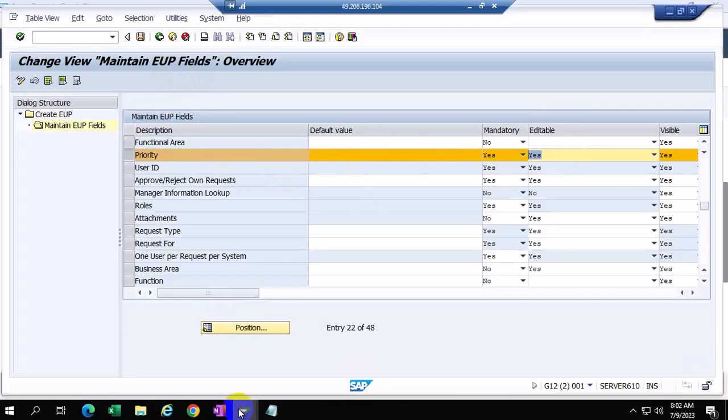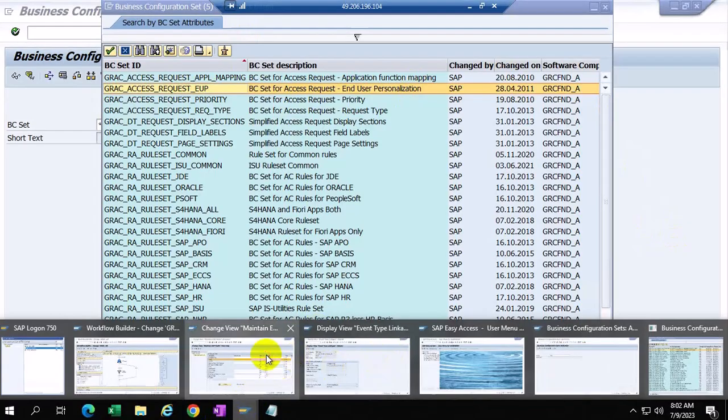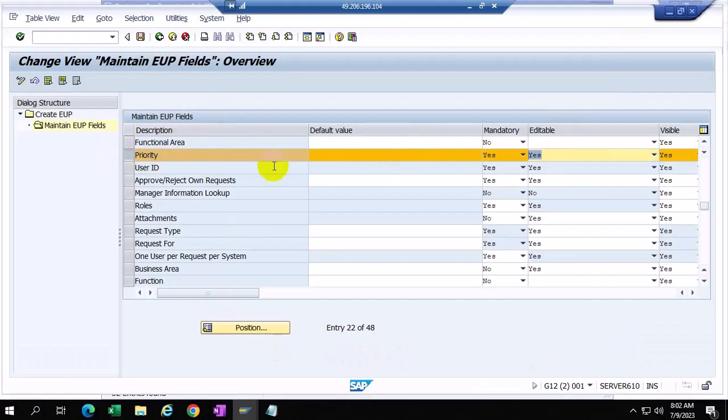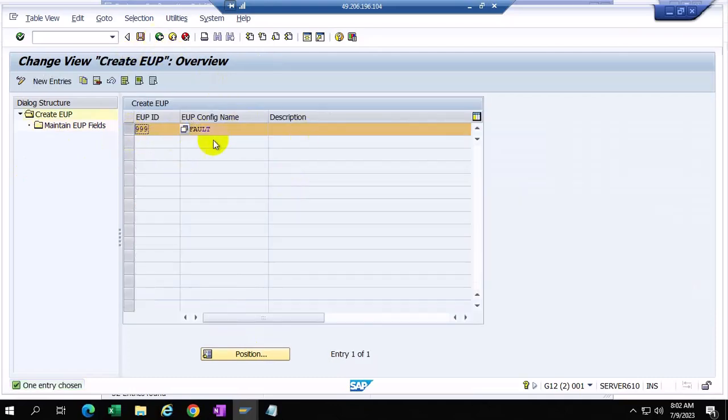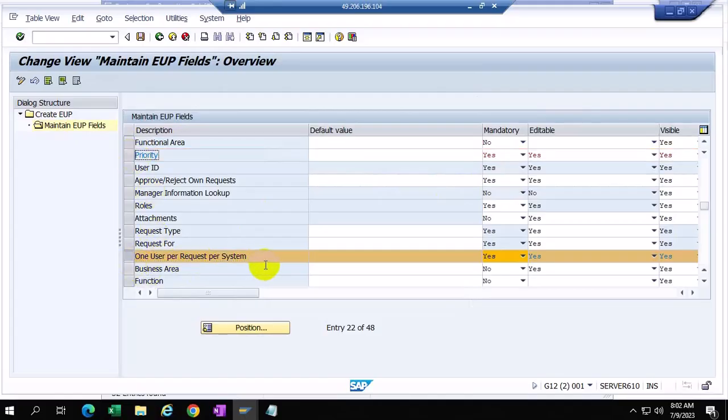The standard values also come with a basis set, the EUP basis set, and if you want to configure, we can configure in EUP. If we want to set any value as mandatory, the default value should be 999. The key fields like approver, we discussed, right? One user per request, open request, we can set here.